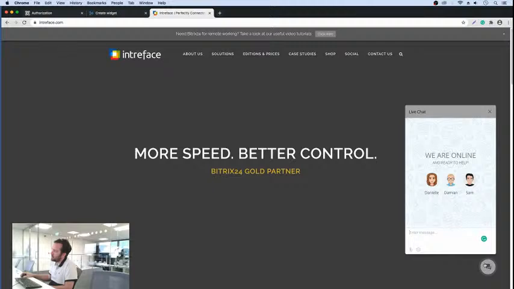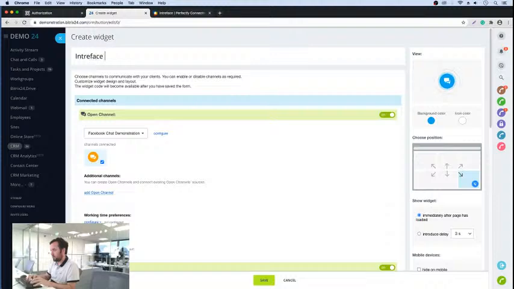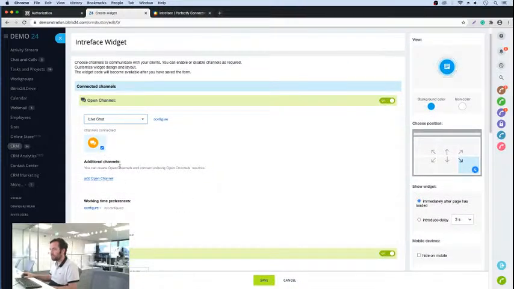So you can see on our Intraface site we've got the little chat widget, and I can say, let's call it Intraface Widget. And on here, the open channel. So I want to select, if you've configured it and made it active, you'll be able to see it in here, no problem whatsoever. You can specify additional parameters on here.